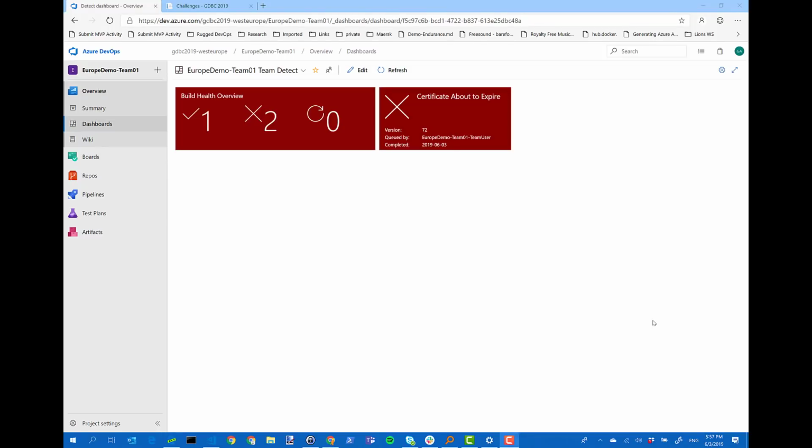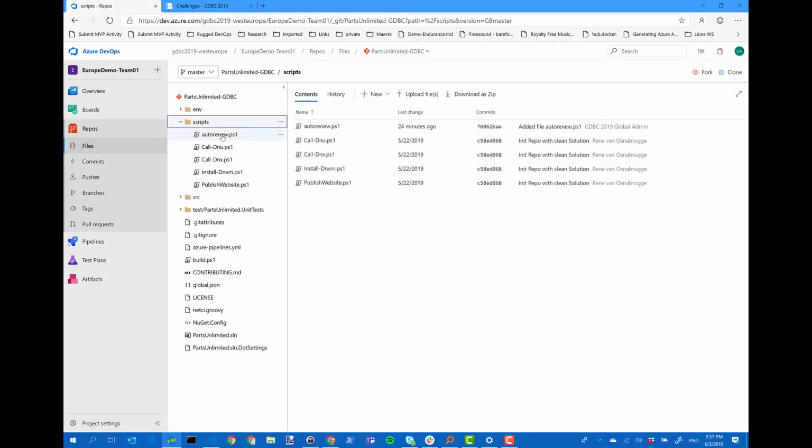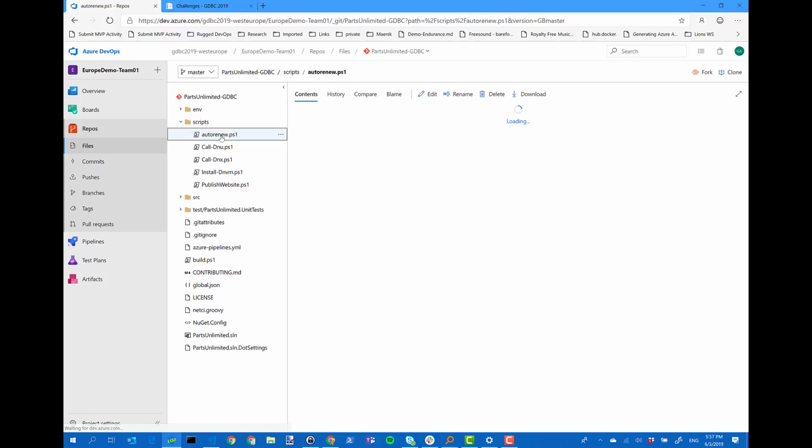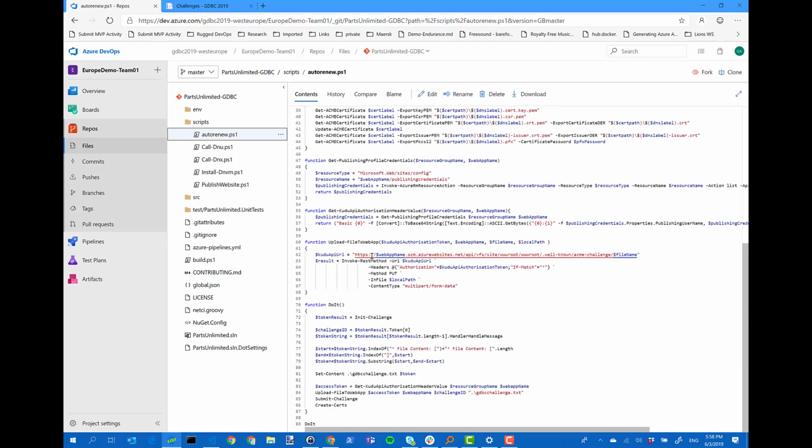Now that we have all the scripts in place to actually renew the certificate, the only thing that we need to do is to automate the process of renewing. For that, we are going to our Azure DevOps project and we are going to the repos. Within the repo, you can add a new script. It doesn't actually matter where, but I will put it in the scripts folder and I will create a script auto renew. This script will be provided in the challenges.